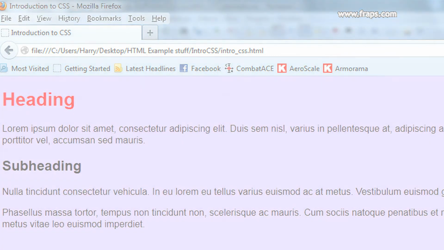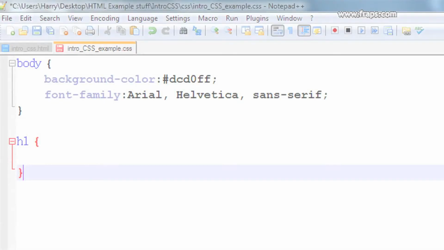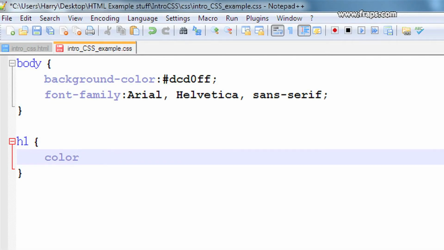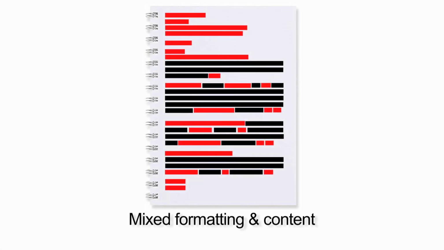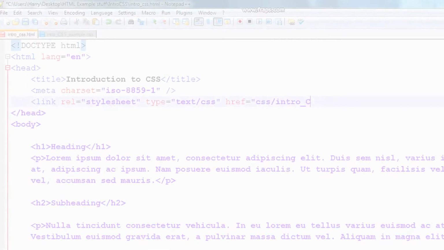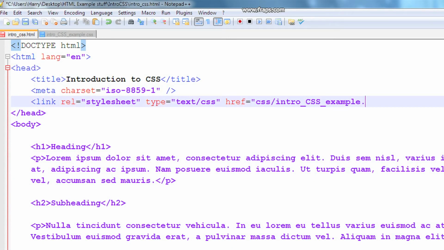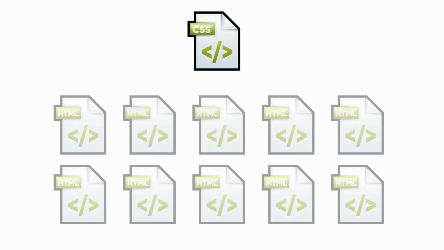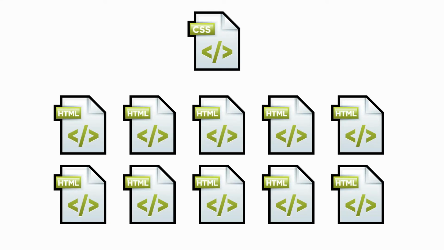So this has introduced you to the basics of CSS. Let's recap. CSS is a separate language which works in conjunction with HTML. The aim of CSS is to separate formatting from content. HTML marks up the content and CSS defines how it will display. A link tag is used in the head of the HTML page to link it to the CSS. Multiple HTML pages can be linked to one CSS style sheet.